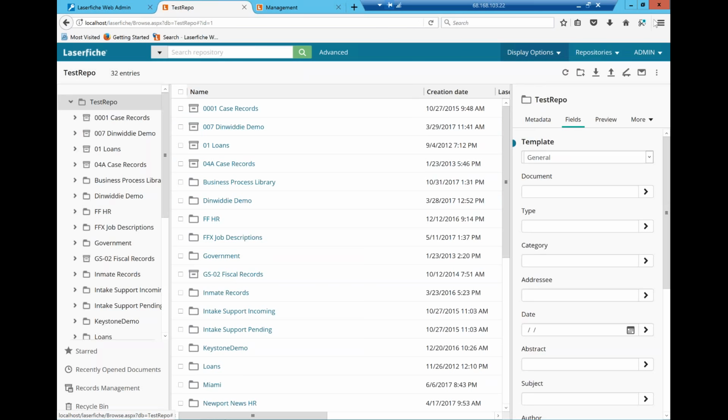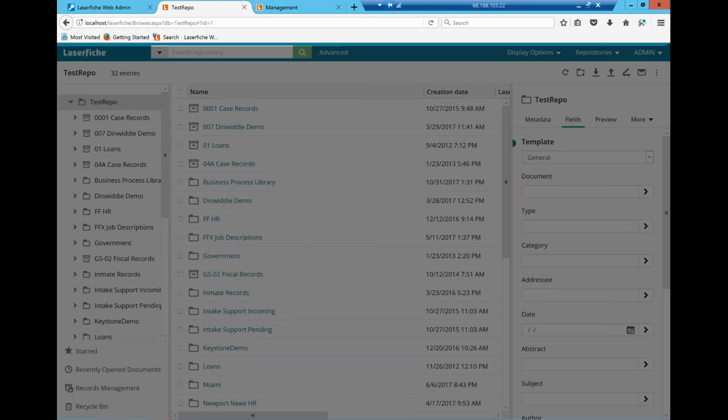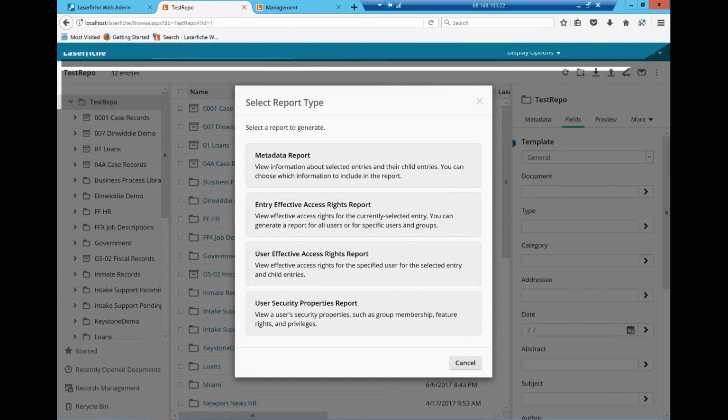And another cool feature, if we go over to the more actions section, we also have the ability to generate some new reports. So you can do a metadata report, which is going to allow you to print out or create an Excel file of the fields that relate to a given folder. Your entry effective access rights report is going to let you find out the access rights for a given folder. Your user effective rights is going to let you print out the effective rights for a particular user. And then you've got the security one as well.